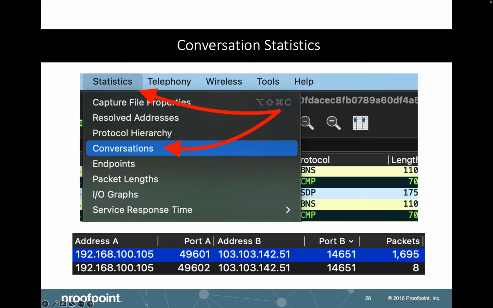One of the most useful features I found, if you pulled up a PCAP you've never seen before, is to open up Statistics, Conversations, and what you can look for is, hey, are there any ports that might be suspicious? You can see port A is in the port range that hosts can use dynamically, and then port B is 14,651. Looking through an entire PCAP, you might not have noticed that, but this at least draws your eye immediately to this IP address.